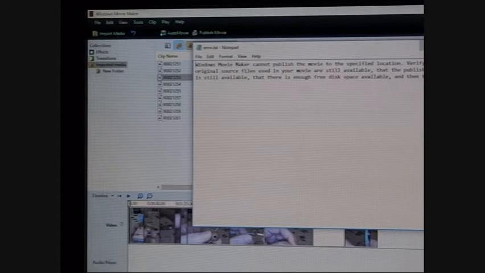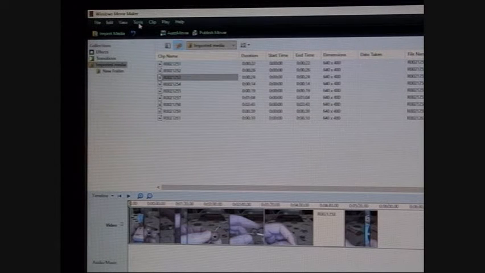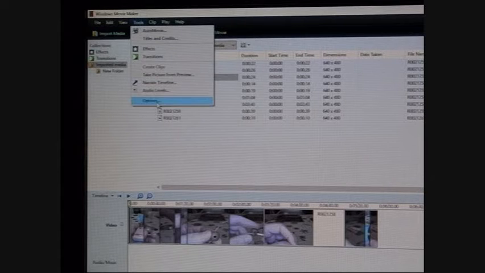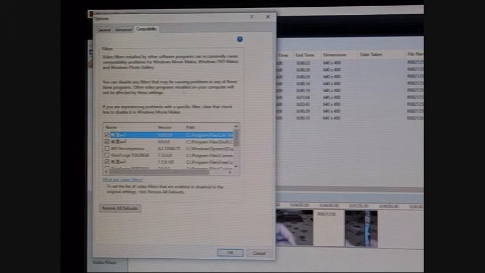And so I fought with this. The Microsoft support site is no good. It doesn't have anything to help me out. So anyway, I finally just started to play around with it. I came over here to Tools, Options. And I opened up this thing, and you can see the ones up here that are unchecked. Well, those are the ones I unchecked to get it to start working.